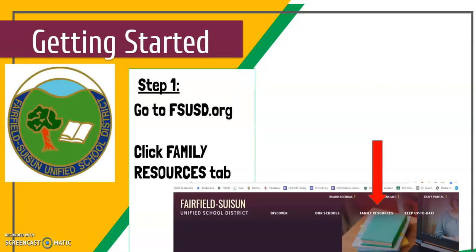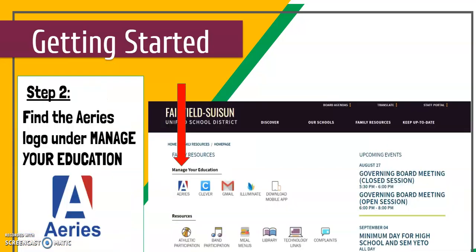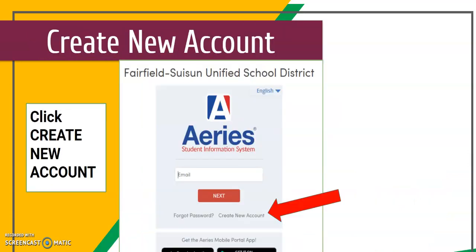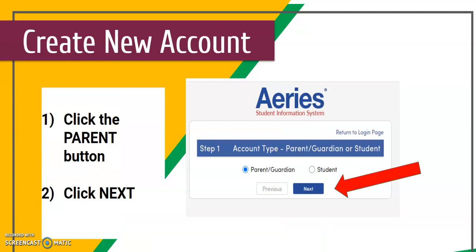So for parents, your first step will be to go to fsusd.org and click the Family Resources tab. Next, you will find the Aries logo under Manage Your Education, and then you will click the Aries button. You will get a login option or field, and you're going to go underneath the button to where it says Create a New Account. You'll have the option to choose whether you're a parent or a student, so click Parent and then click Next.